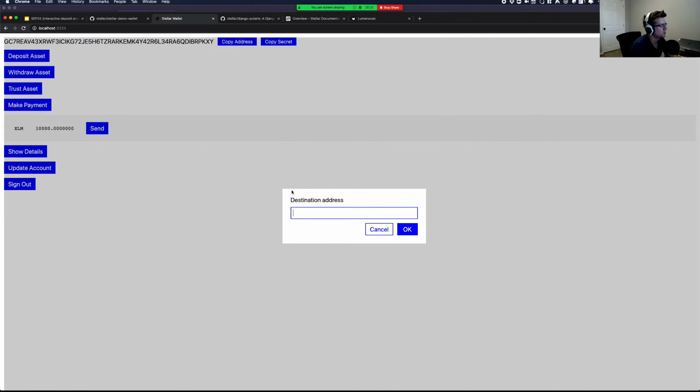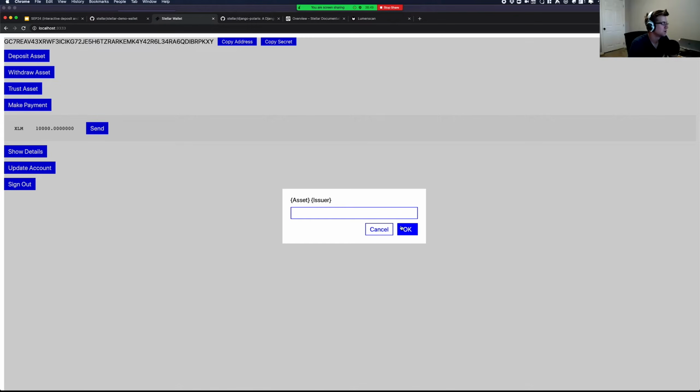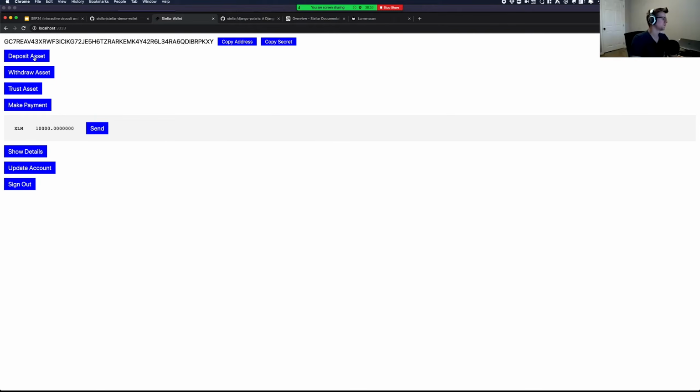We have a payment button here, which just makes a payment. We can select different assets if we have any, but right now we just have XLM, so we can make a payment to somebody. If we need to add a trust line to accept custom assets, we've got a method to do that as well, which we actually use in our deposit and withdraw asset. So this is what we're focused on today, the deposit asset and the withdraw asset.